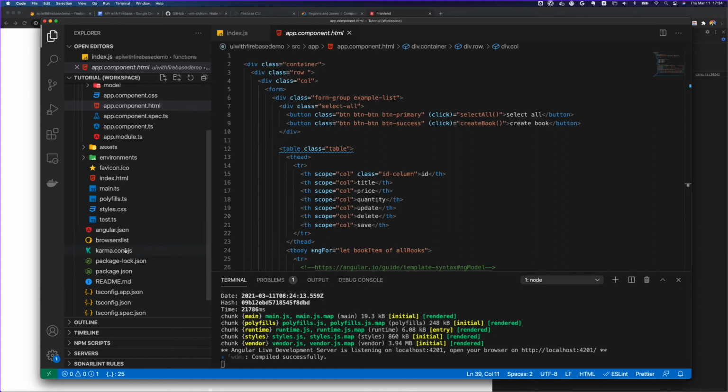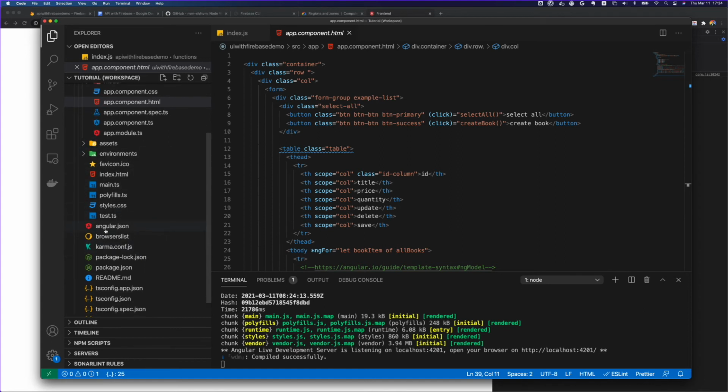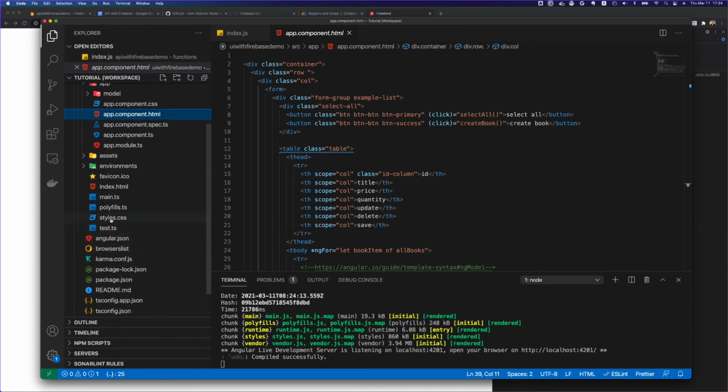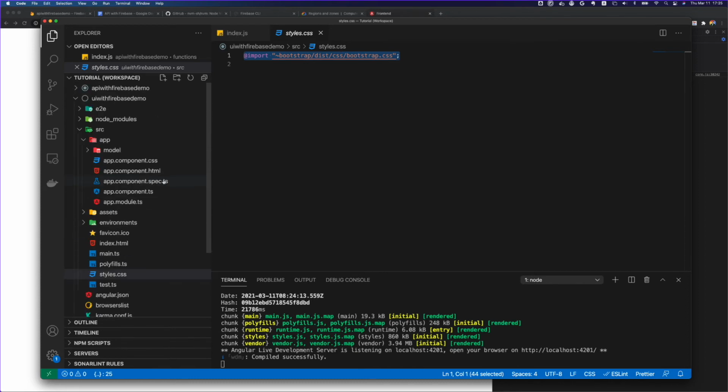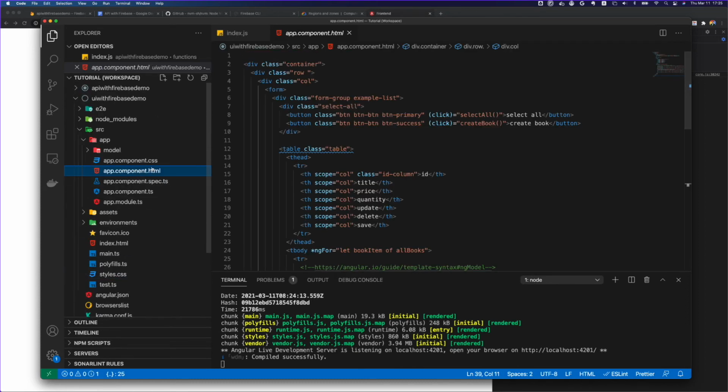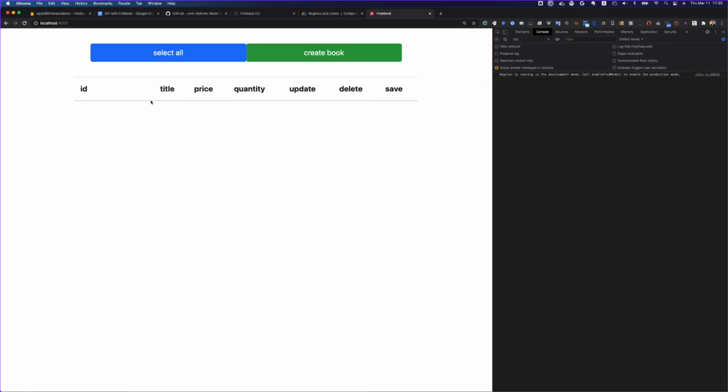So for that, what I did was I went to my .css file and I added this import command. So now I'm importing the Bootstrap CSS file, and so I can use all the Bootstrap classes. So with this I'm able to get this look and feel.